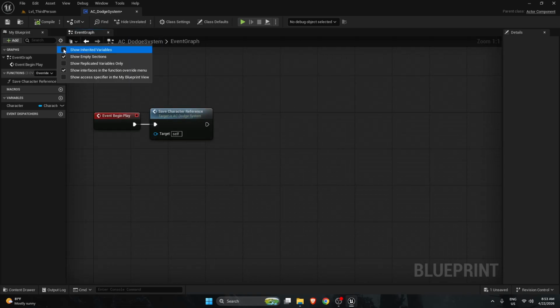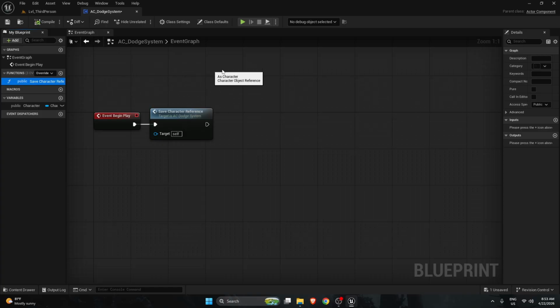Next, I'd like to ensure that certain functions are public and private. So I'm going to make this function private and place it in a new category called private.